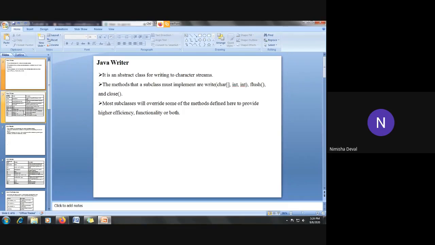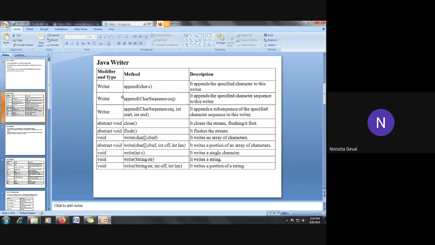Okay, so mainly these are the different methods which you use in your program. First one is the append method. You are using the append method in the Writer class.